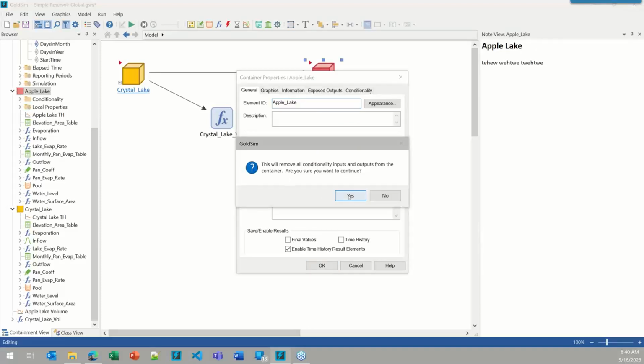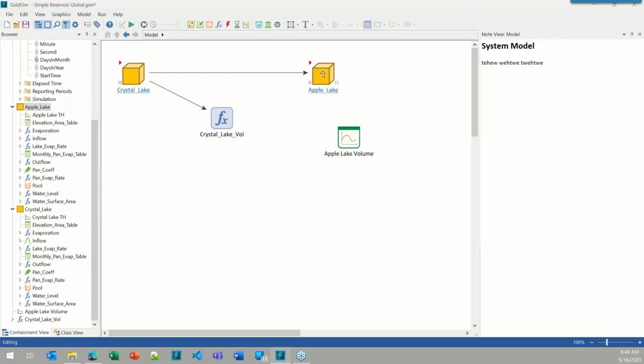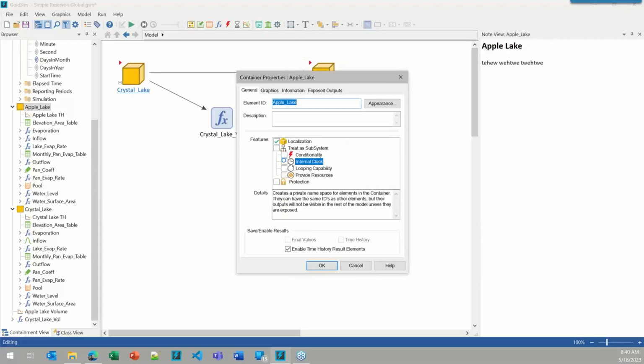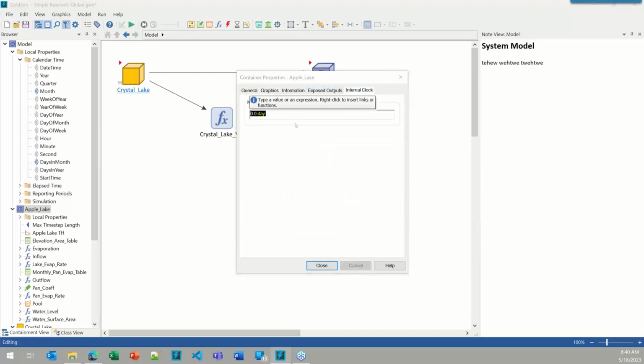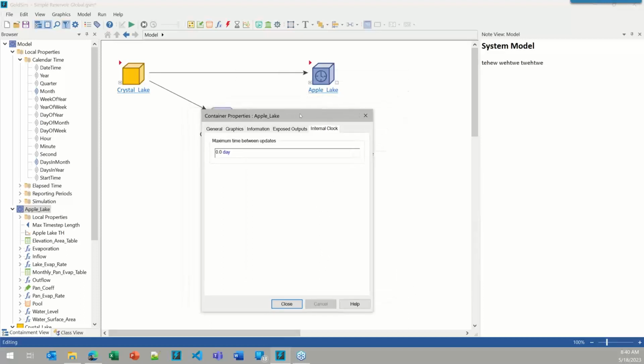Another one is, let me turn that off, kind of go one at a time. I don't want to do too many weird things. Okay, internal clock. The internal clock also adds a new tab, and this allows you to tell GoldSim what the maximum time step length is inside of the container. In other words, it allows you to have smaller time steps than the main model, than outside. So this is useful if you have something more detailed or more complex inside of the container that you need it to calculate, and then report out values on the larger time step on the outside.